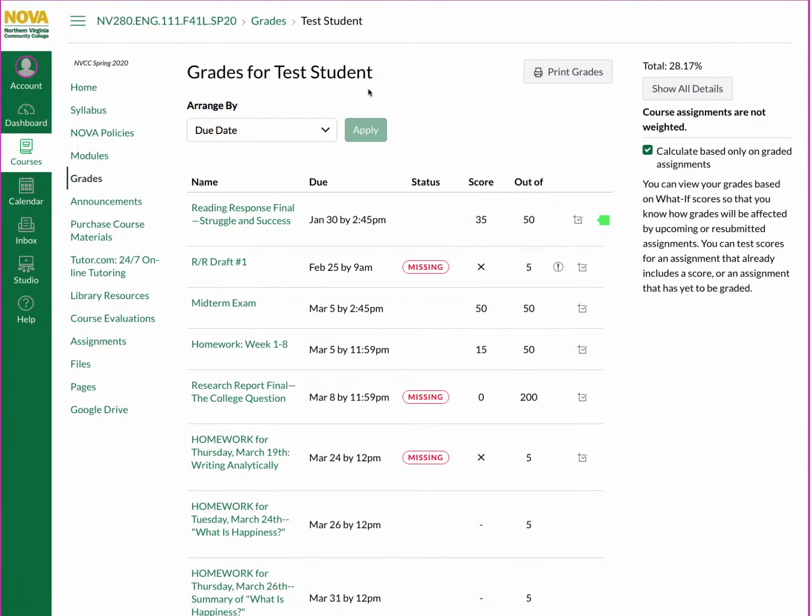Now, test student started out okay, but is not doing really well now. Test student has missed a couple of things. So test student failed to come to the draft conference or submit a draft. Did okay on the reading response. That's a C, so did okay there. Did well on the midterm exam because test student did give me both halves of that exam.